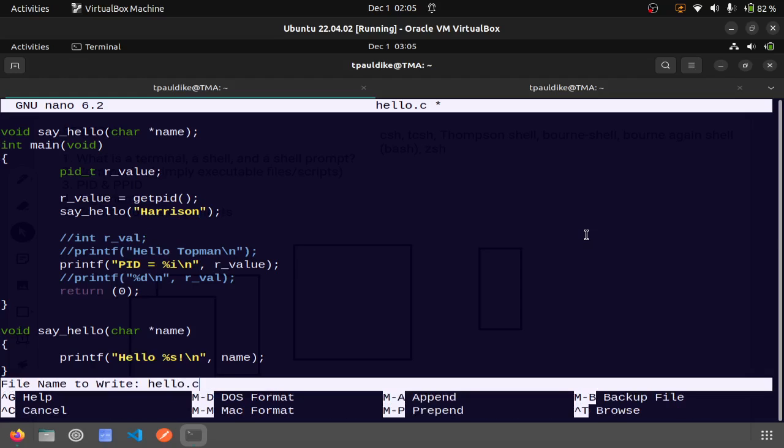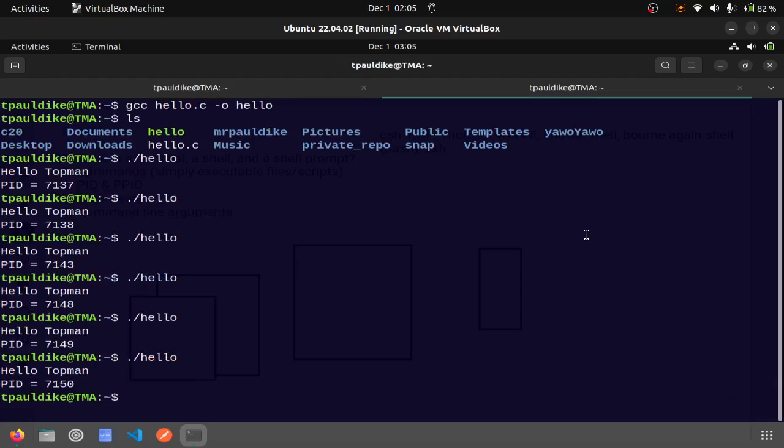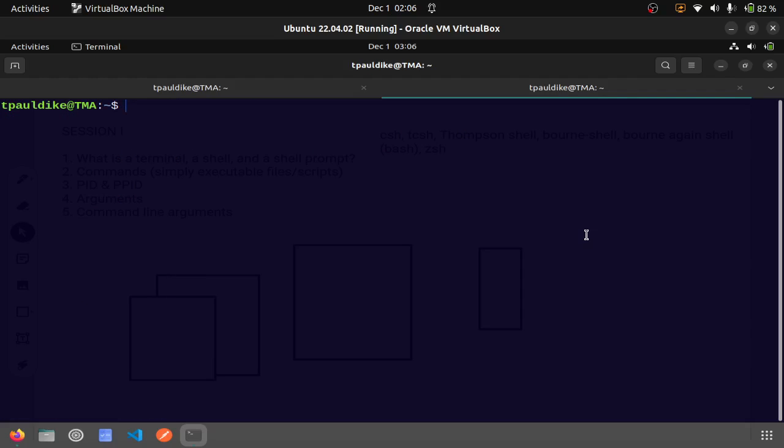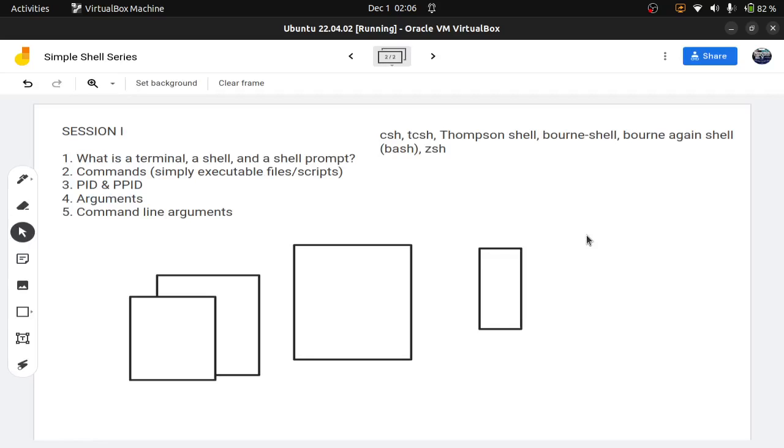So let me save it, move to this other terminal, and compile it again. No error. I will clear the screen and run the program. It says hello Harrison. You can see that. So that's argument, and I have reason to believe that most of us watching now, or most of us with me live, know this thing. I'm just reminding you, trying to move you from the known to the unknown. Command line argument: these are things you've done before that you may not have paid attention to.